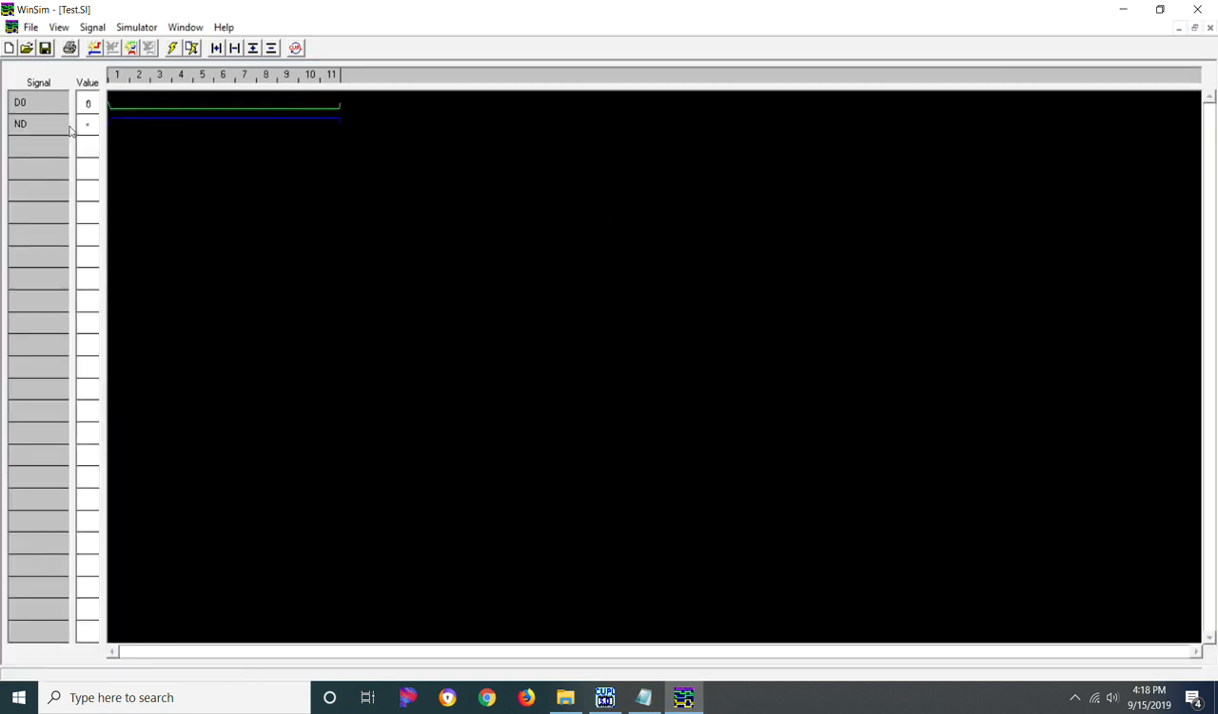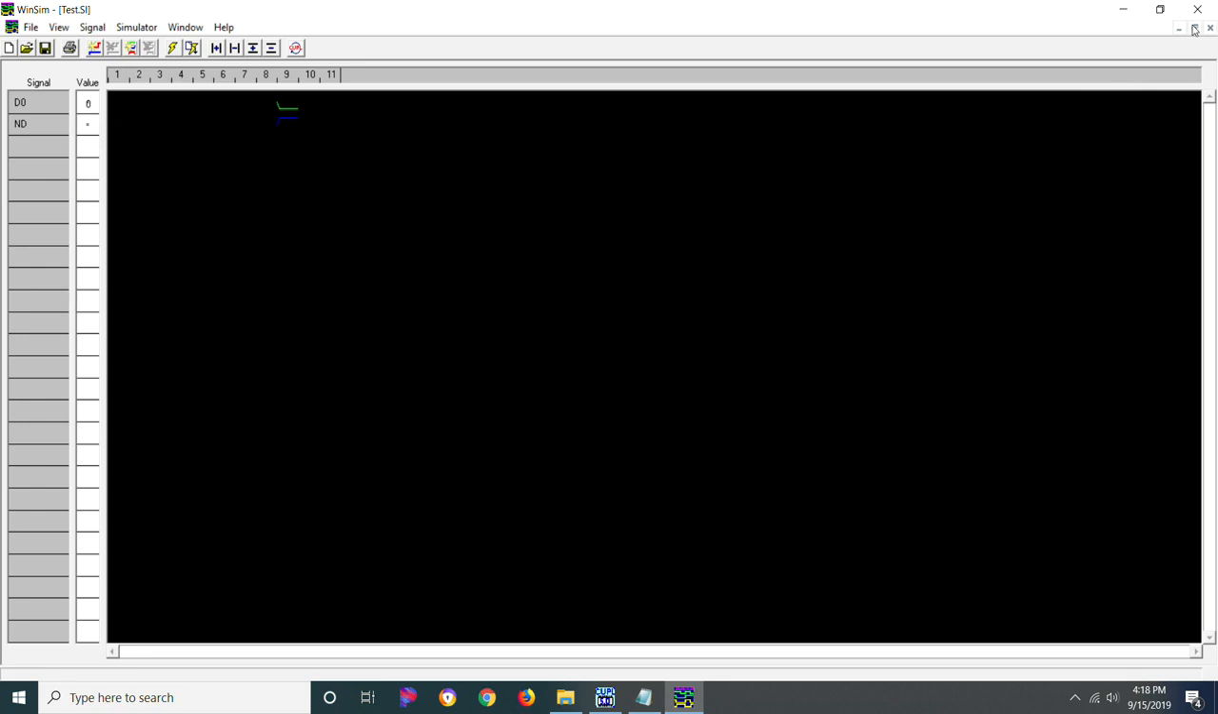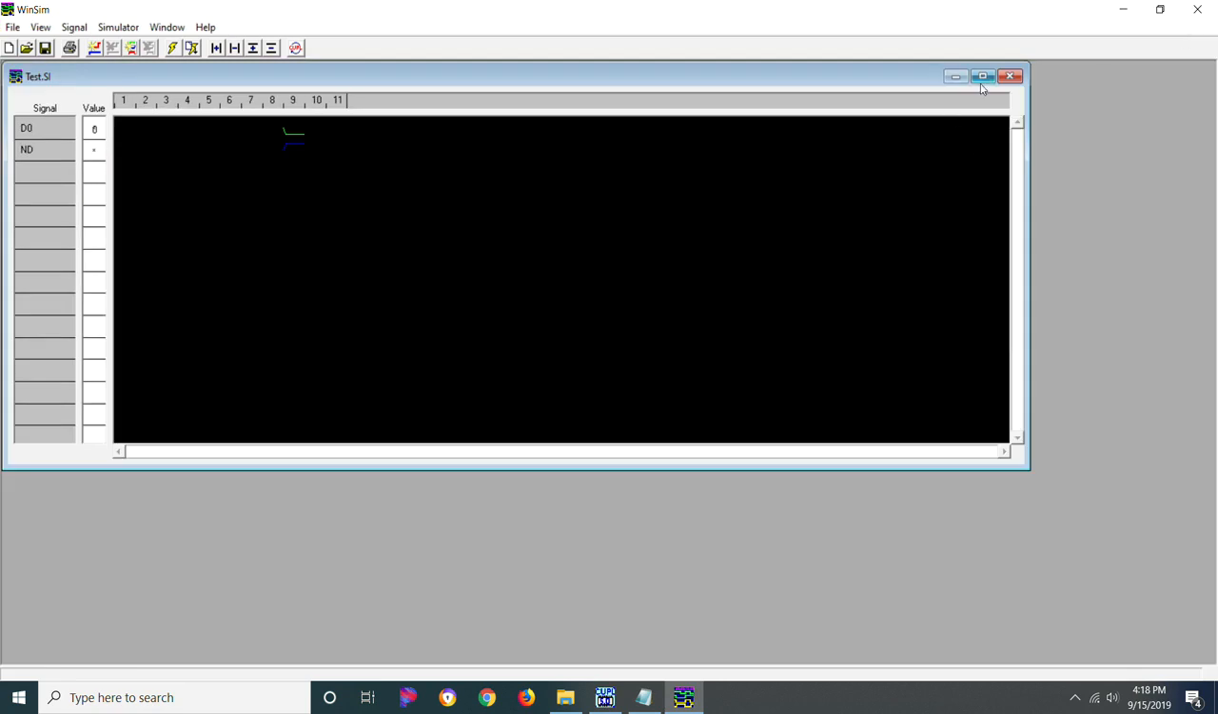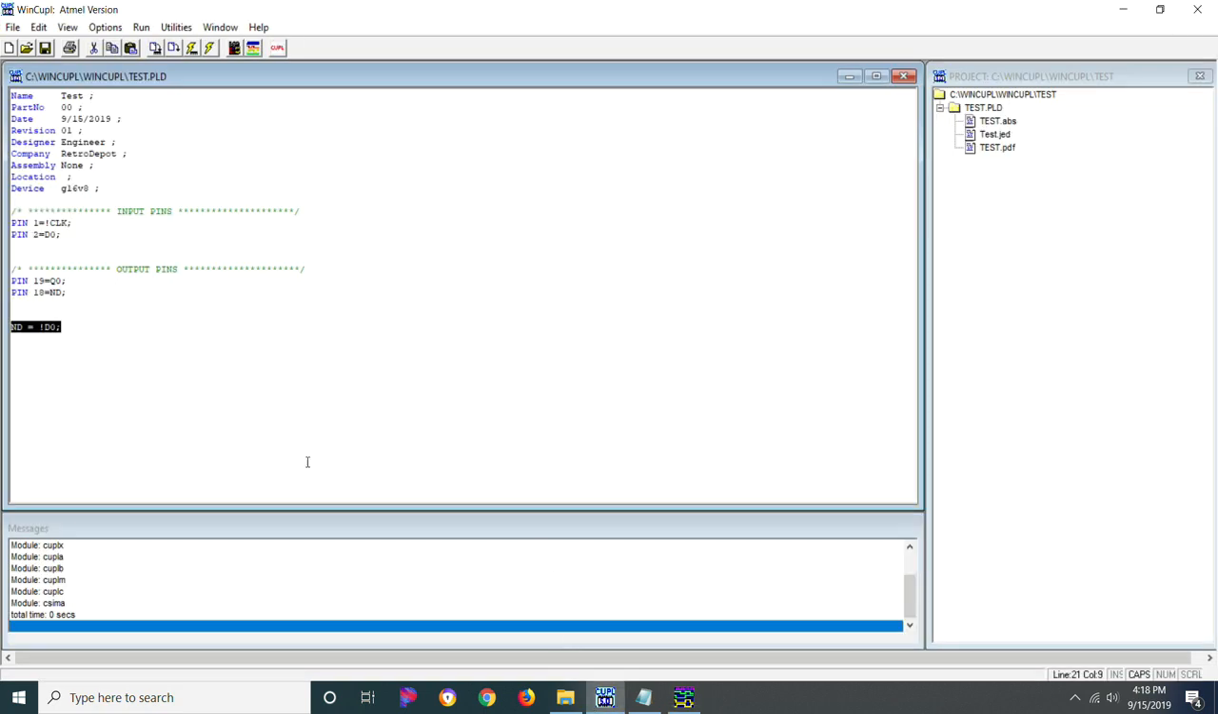We've got a low on D0, high on ND. We want to add a few little places here where it flips. Simulate it again. And one reason why I wish they would update this software, but considering that they don't make the devices anymore, I guess it's okay. Anyhow, as you can see, we just knotted it. That's all we did. So how is registered logic different?